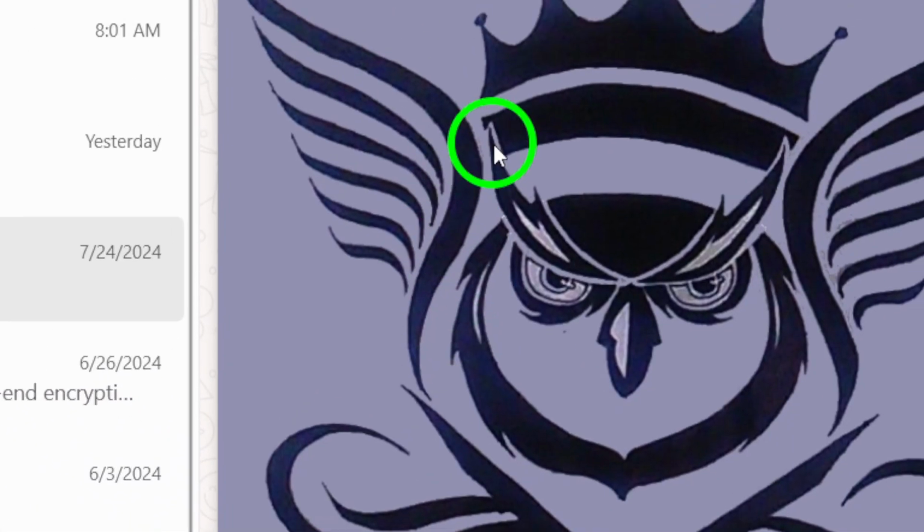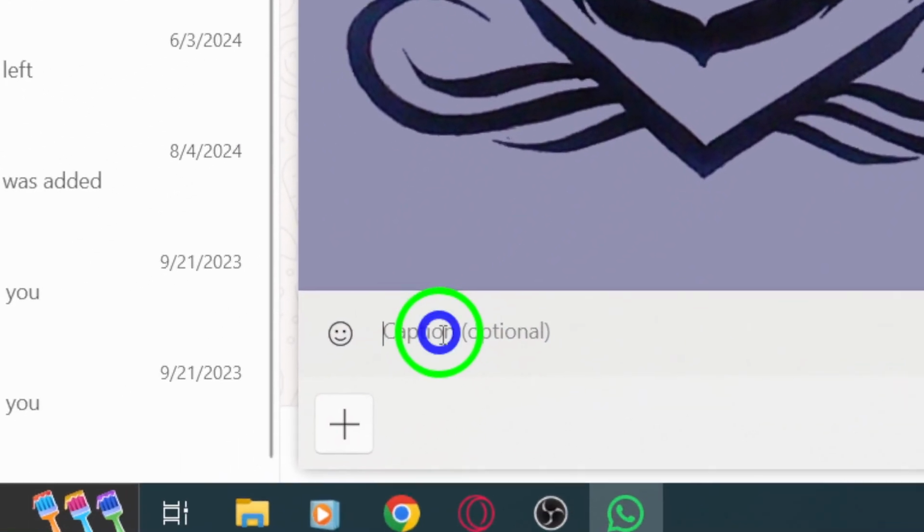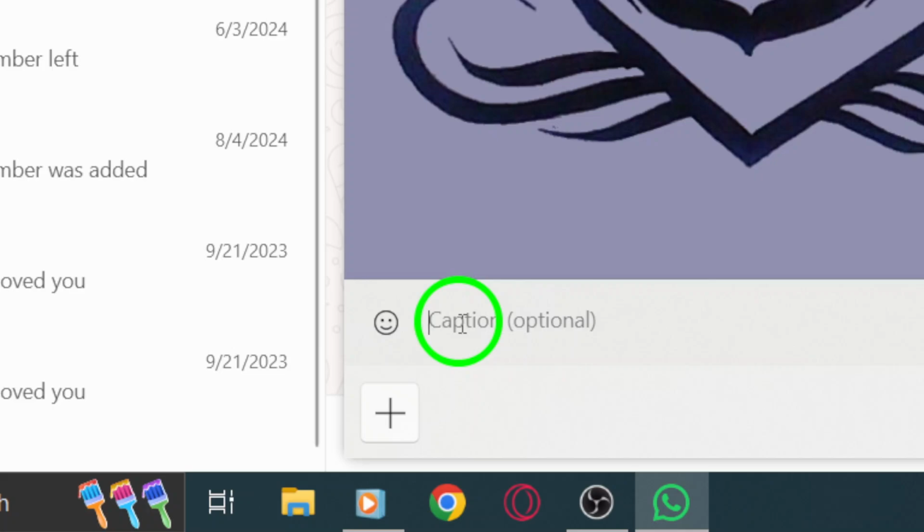As your photo is ready to go, you'll see a caption bar appear just below the photo. Here's your chance to add some context. Type in the text you want to accompany your picture, making it personal or informative.